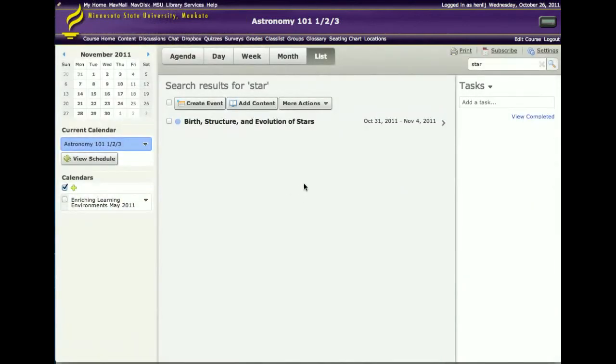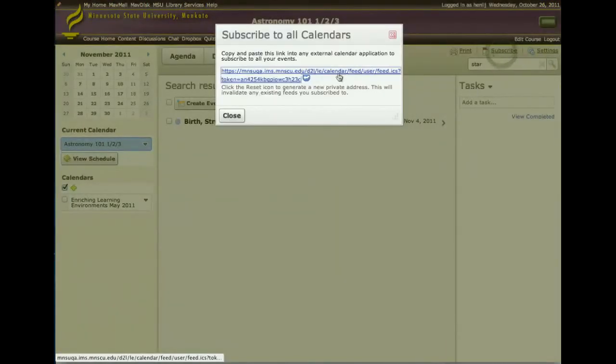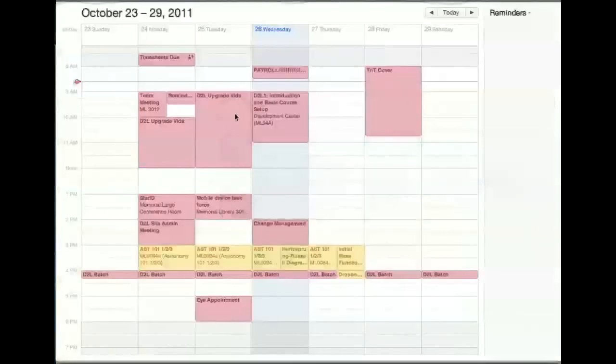Another option added to the calendar tool is the subscribe button. If you click on subscribe, D2L will give you a URL, a subscription URL, that you can use in another calendaring tool. So you can build your course calendar in D2L and then import that into iCal, for example, so you don't have to do everything twice. And I've already done that. I'm going to go ahead and close this and switch over to iCal.